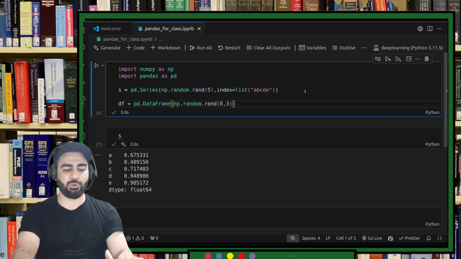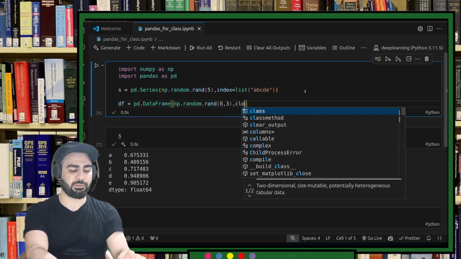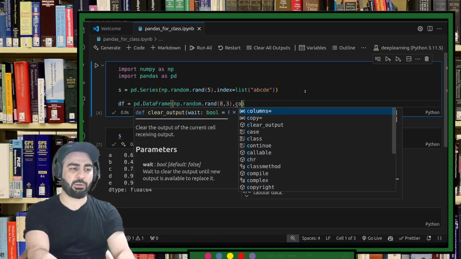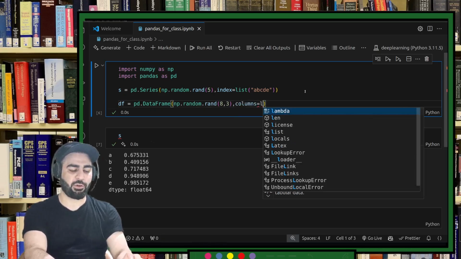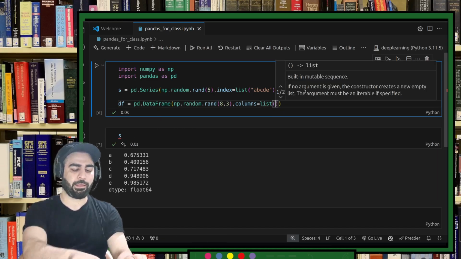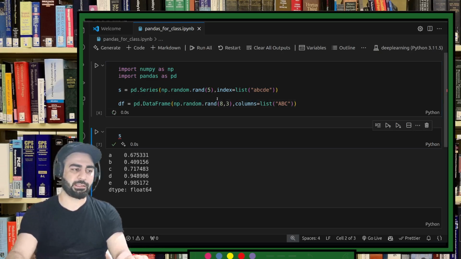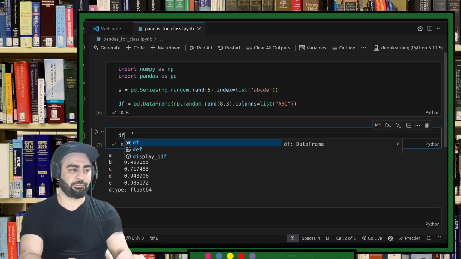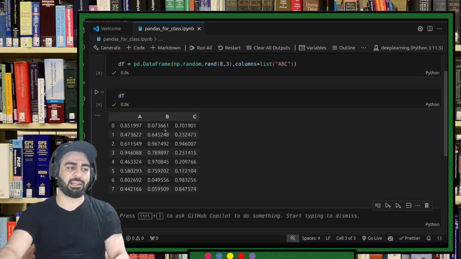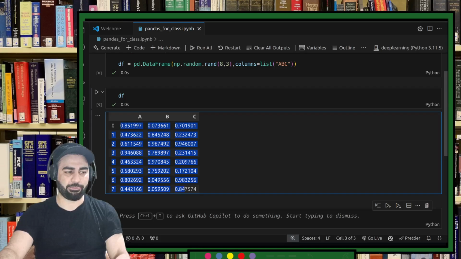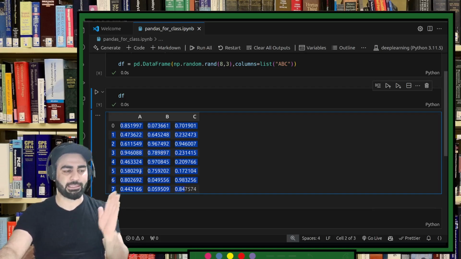Then I'll say columns, and I'll put column names as a list of A, B, and C. If I now print this df, you can see that I created random numbers, and we have 8 rows and 3 columns.